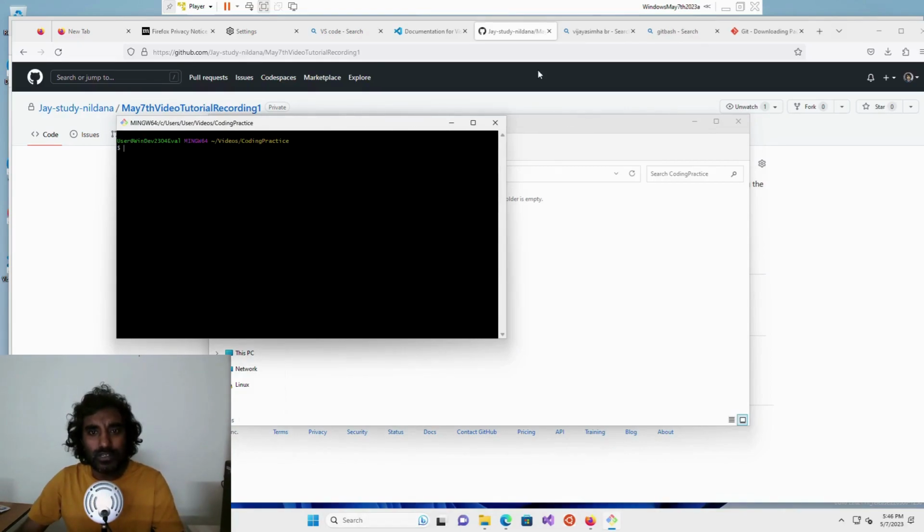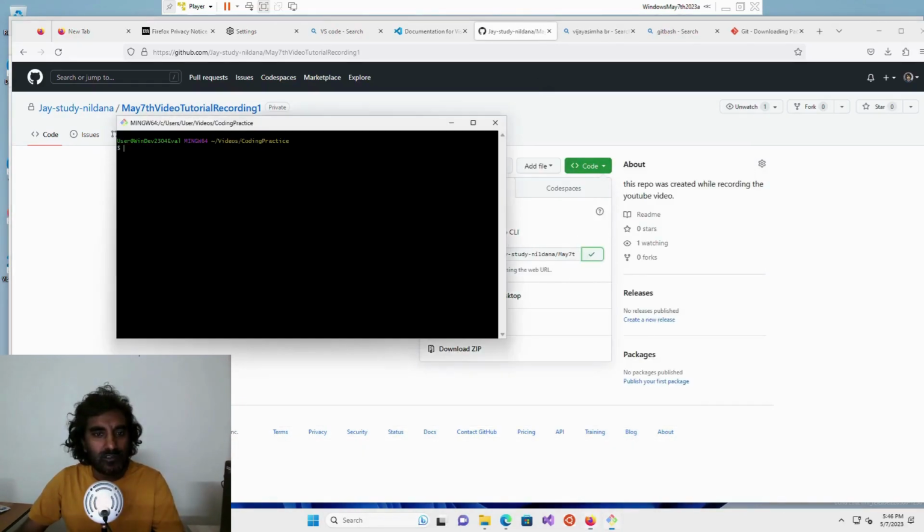And what I'll try to do is take my link here and say git clone, paste, right? Enter. And it's going to tell you that I don't have permission for it.